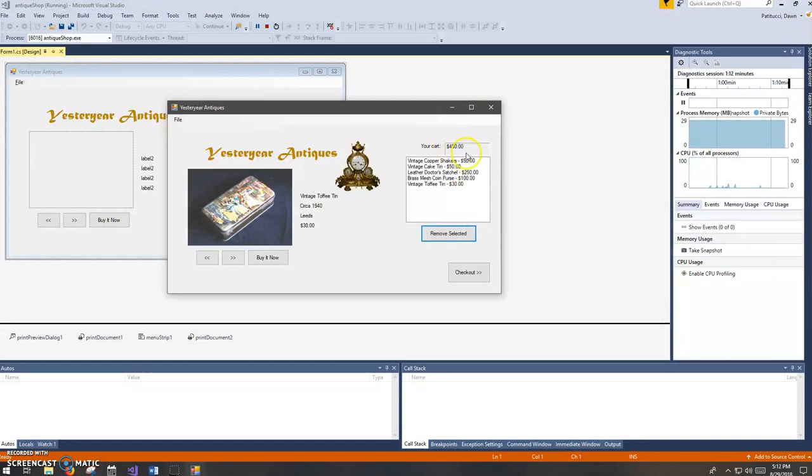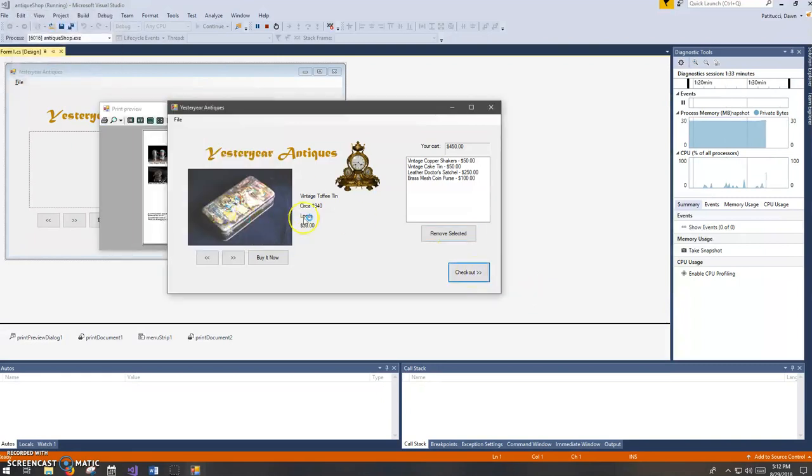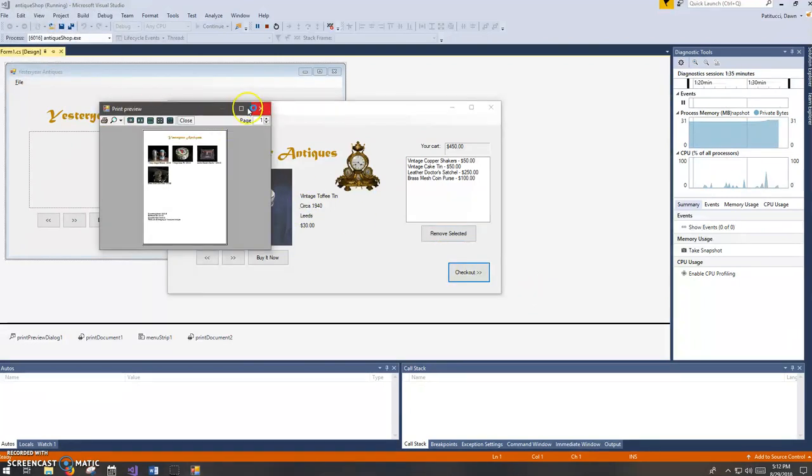The price is adjusted. And this is a list box, but behind the scenes, the cart is represented as a list, a typed list. And that's why it's so easy to just remove an item and not have to think about it. Okay, so now I'm going to check out. I'll show you the print page. There it is behind there.